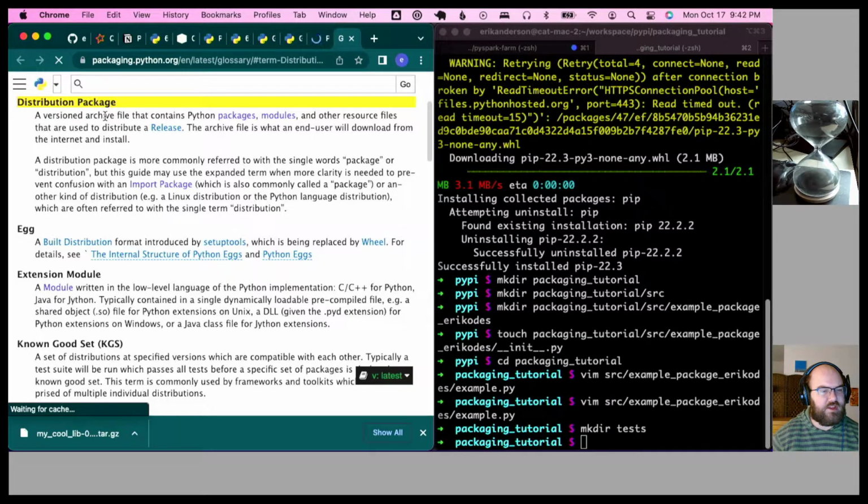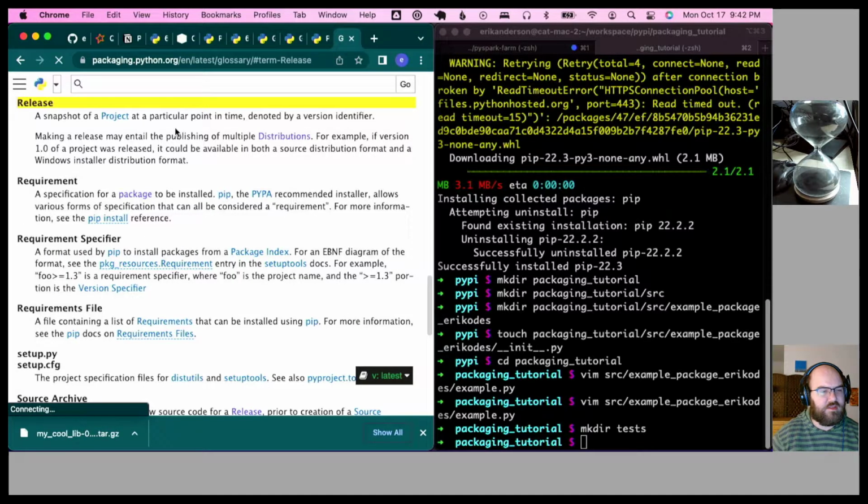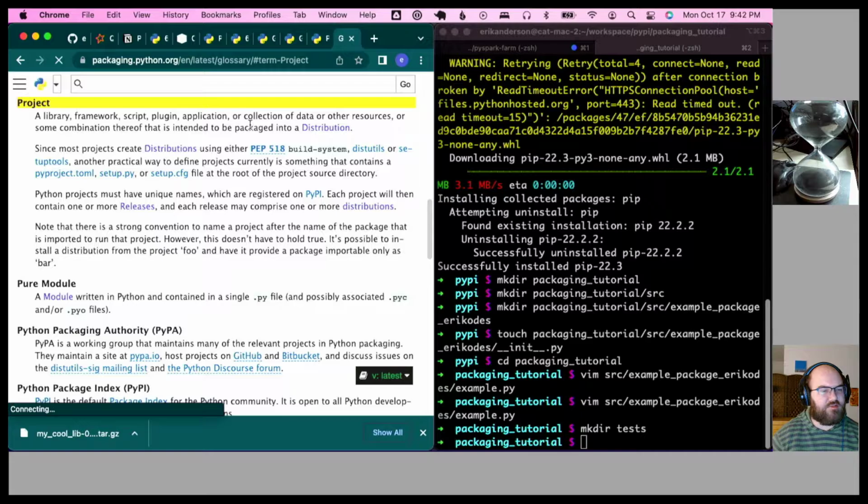Distribution package: a versioned archive file that contains Python packages, modules, and other resource files that are used to distribute a release. Release: a snapshot of a project at a particular point in time, denoted by a version identifier. Project: a library, framework, script, plugin, application, or collection of data and other resources, or some combination thereof that is intended to be packaged into a distribution.